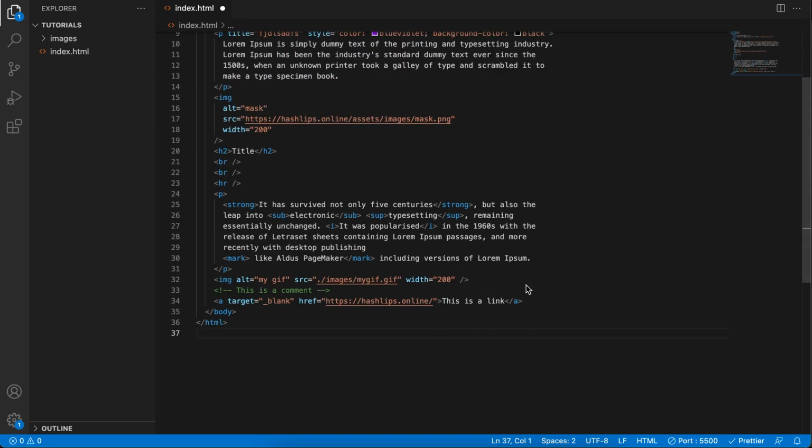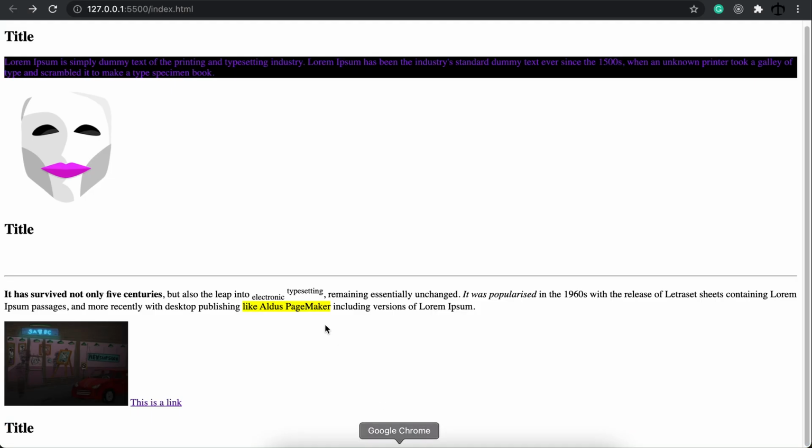I want to take a look at lists next. So I'm going to copy this h2 title and put another title there. I just want to save and show you something. Remember what we said with block elements. Title, which is an h2, is a block element. That's why it will be below this link and the image.